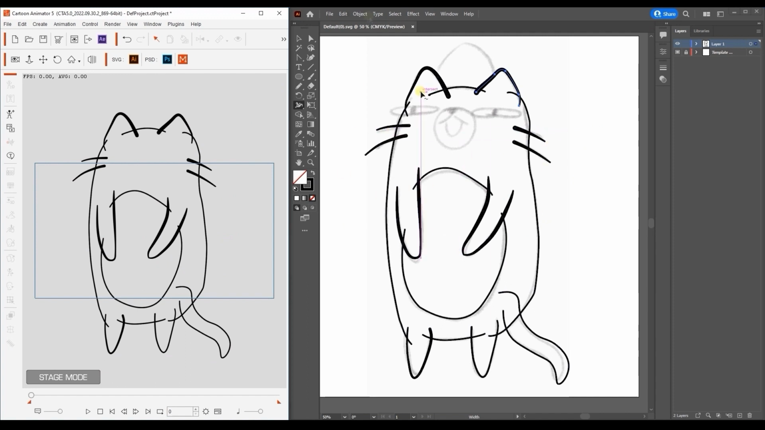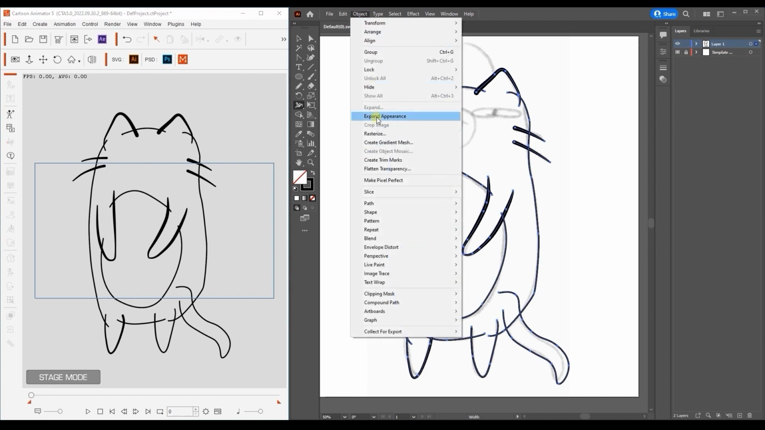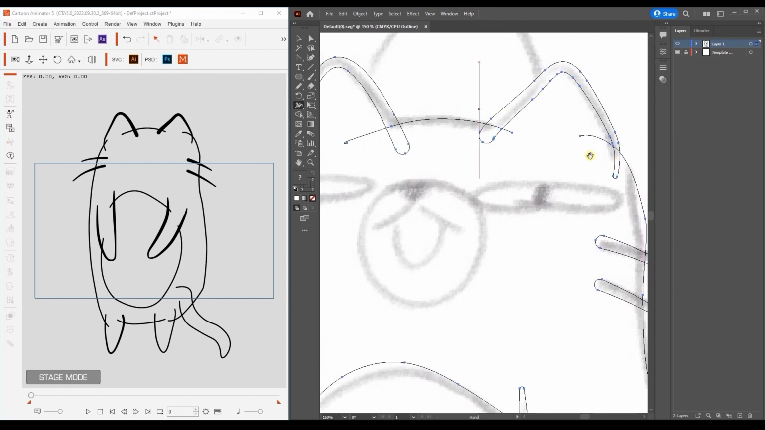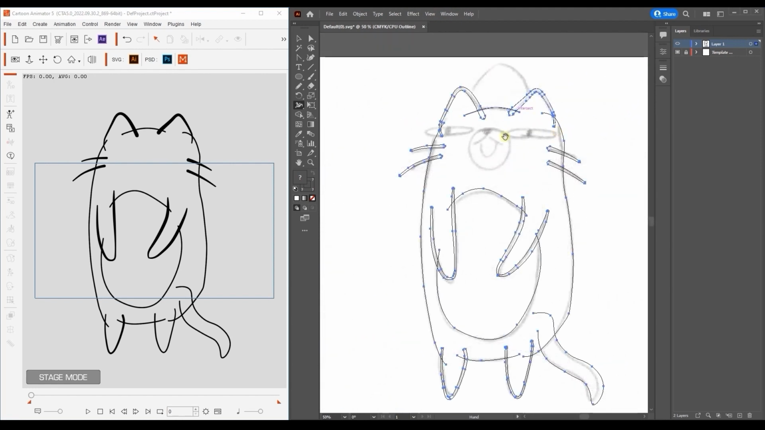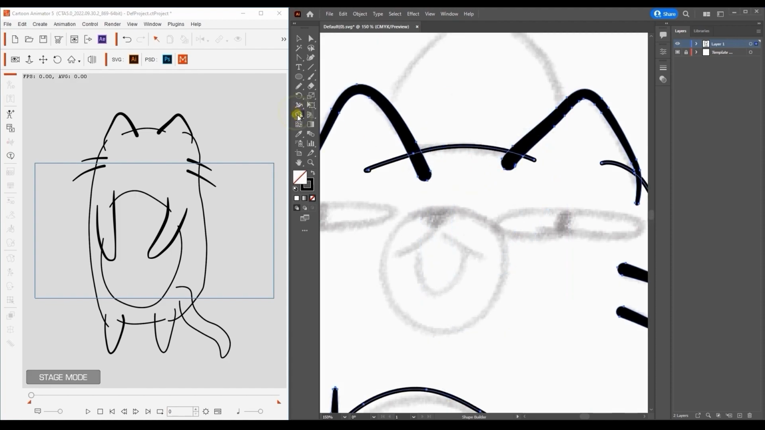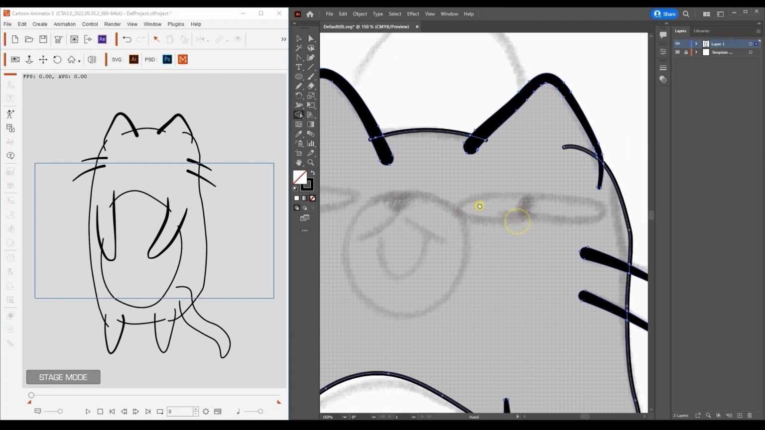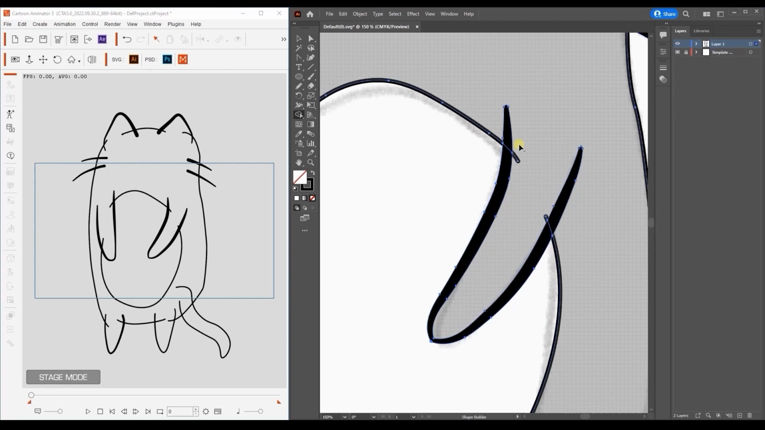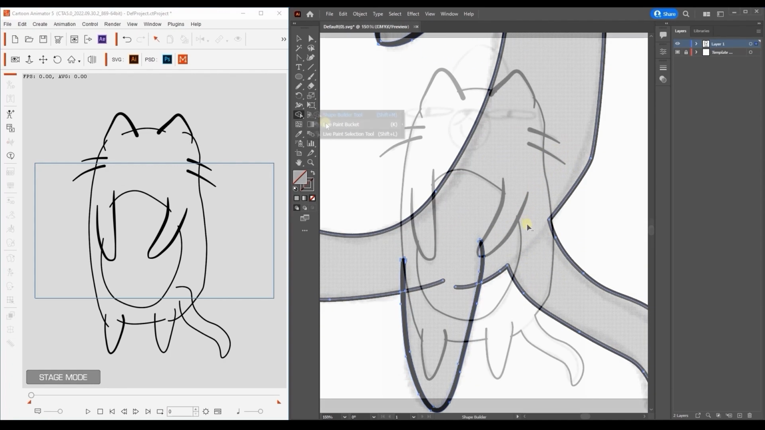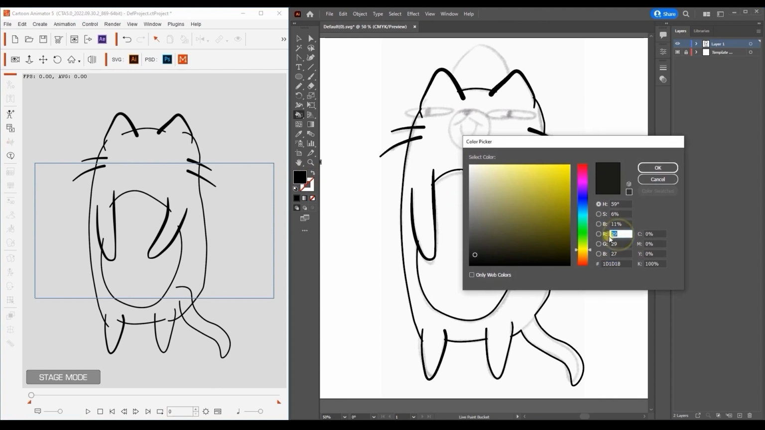Here I'm going up to Object and Expand Appearance to convert the line into the actual shape of the effect. We can then use the Shape Builder tool to remove unwanted lines. After I've cleaned that up a bit, I'll move on to coloring with the Paint Bucket tool.